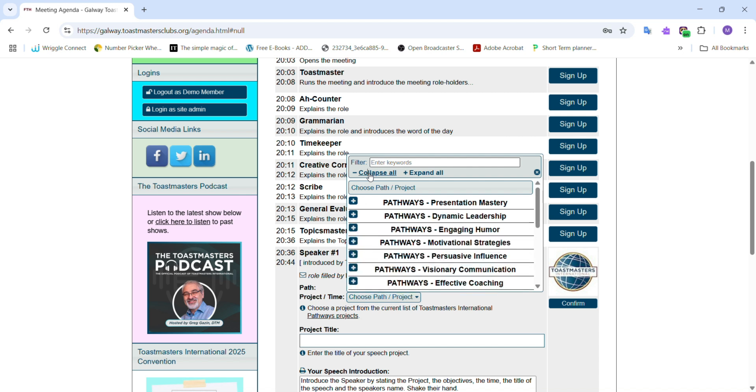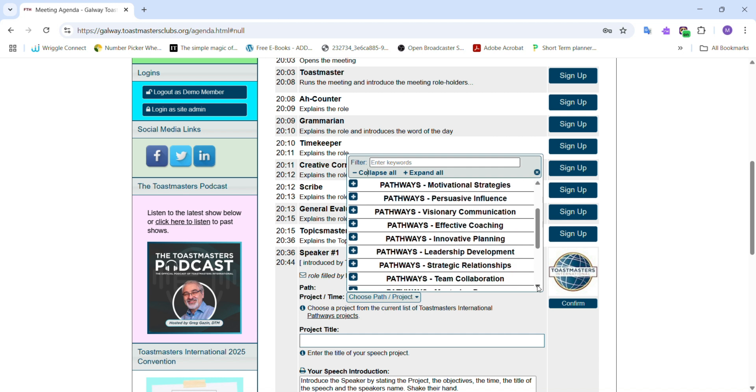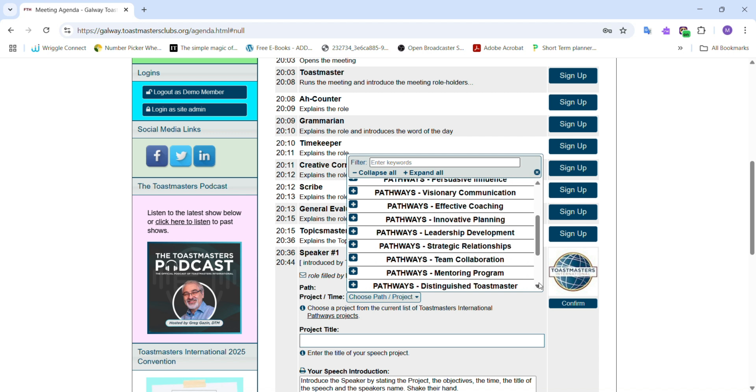Currently, there are 6 pathways available to members to purchase or for a member to add on if they've completed another pathway. They are presentation mastery, dynamic leadership, engaging humour, motivational strategies, persuasive influence, and visionary communication. You will notice, however, there are other pathways here. That is because there are 5 legacy pathways that were available to members until they were reduced to 6.